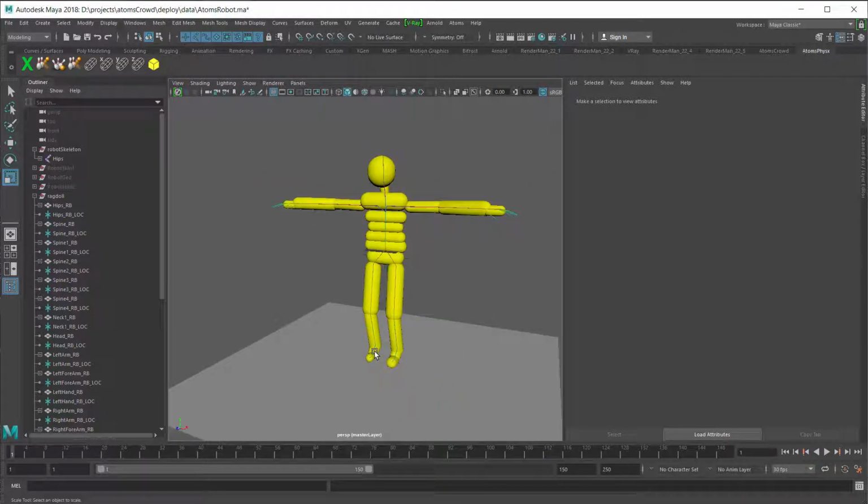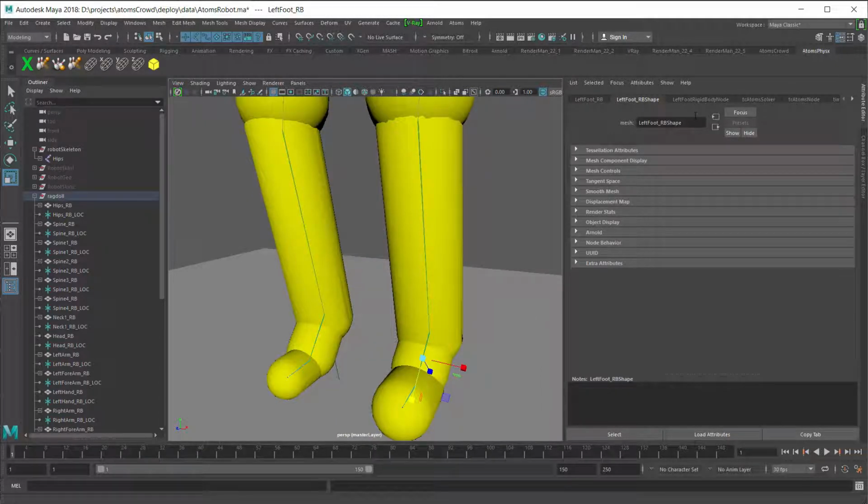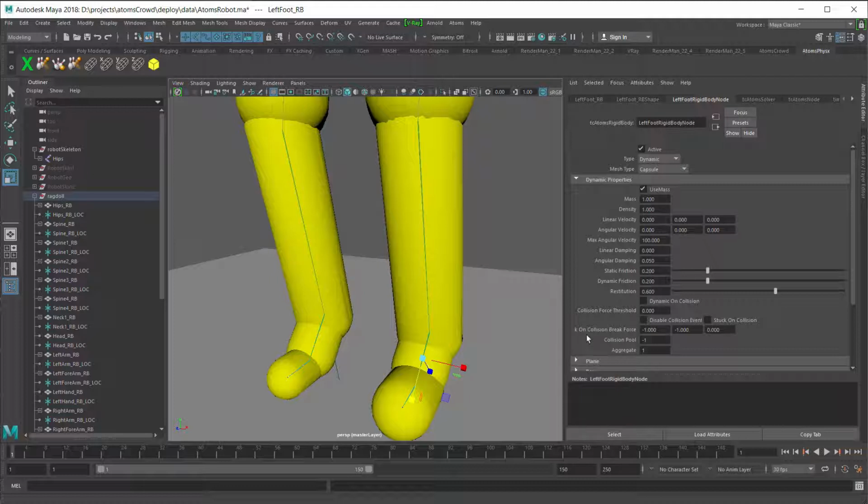Okay, the last things, we need to set a couple of things on the foot. So let's select the rigid body of the foot. For the foot, I recommend to turn on the disable collision events. This means that during a physics simulation in crowd, the contact between the ground and the feet will never trigger the dynamic state when the agent is in kinematic state. So let's turn on the disable collision event for every rigid body that composes the feet.